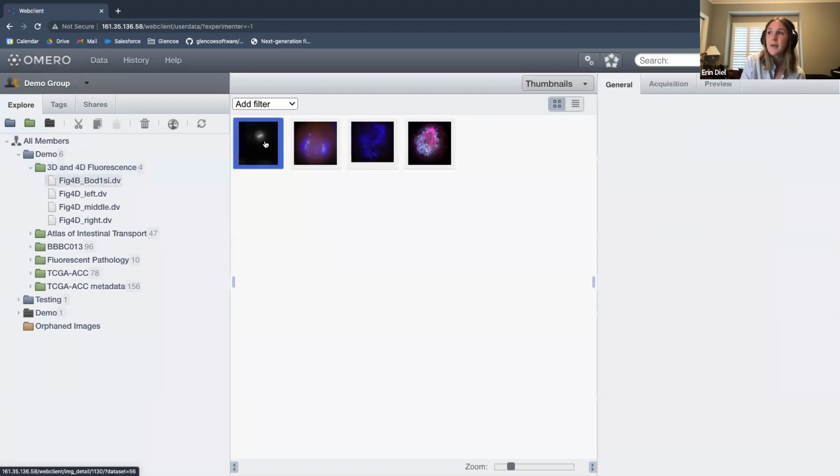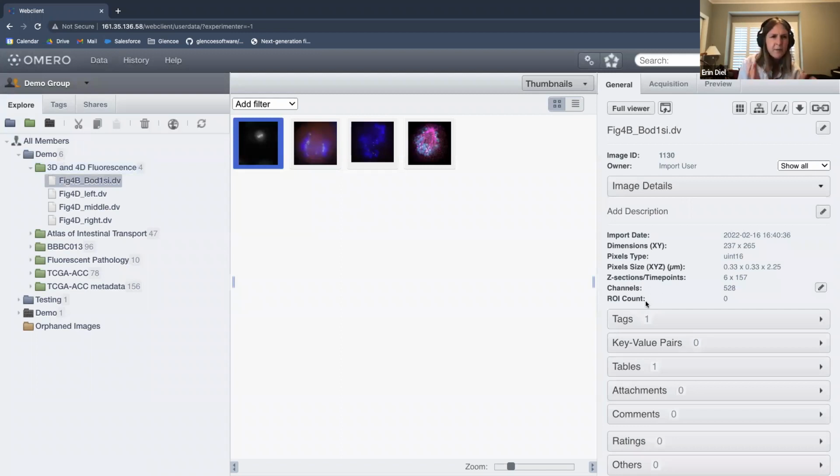Whereas if I click on the image, I see that there's a little bit different metadata here. So I can add a description here as well, but I also have things like the dimensions in X and Y, the pixel size, the number of Z sections or time points. And so this metadata is populated upon import, and it's metadata that's parsed from that original file. Okay, so a lot of you are probably doing image acquisitions. And so you're probably very familiar with the idea that you acquire an image and there is pixel data within that file, but there's also a lot of metadata that tells you about that image. And so some of that ends up here in this section.